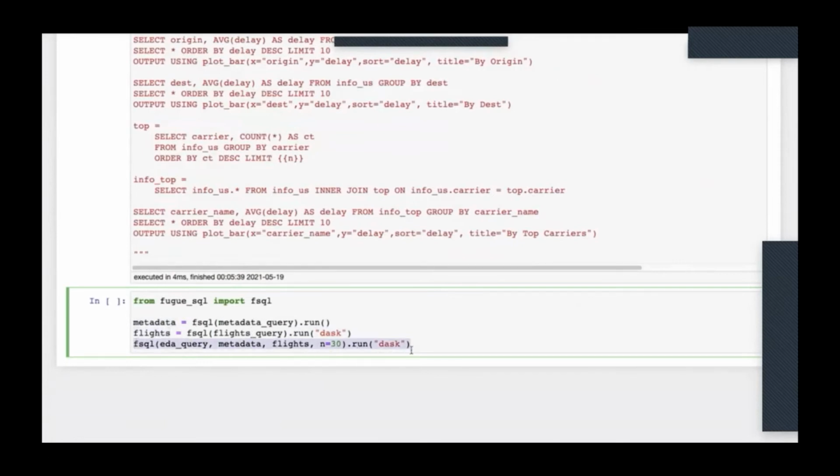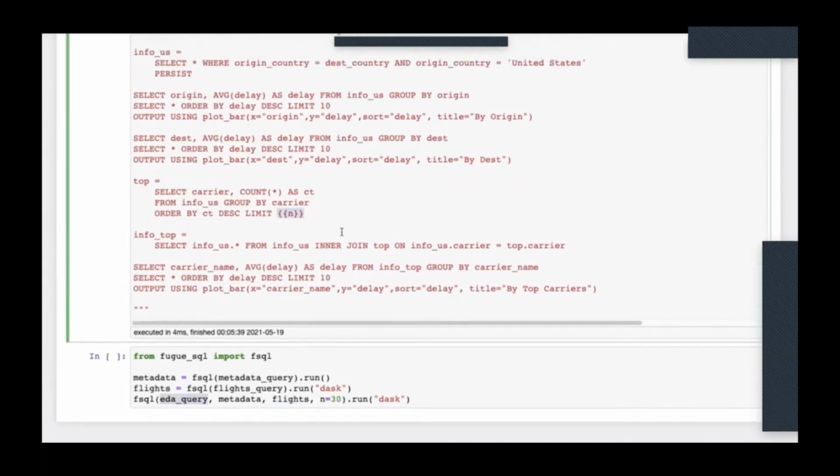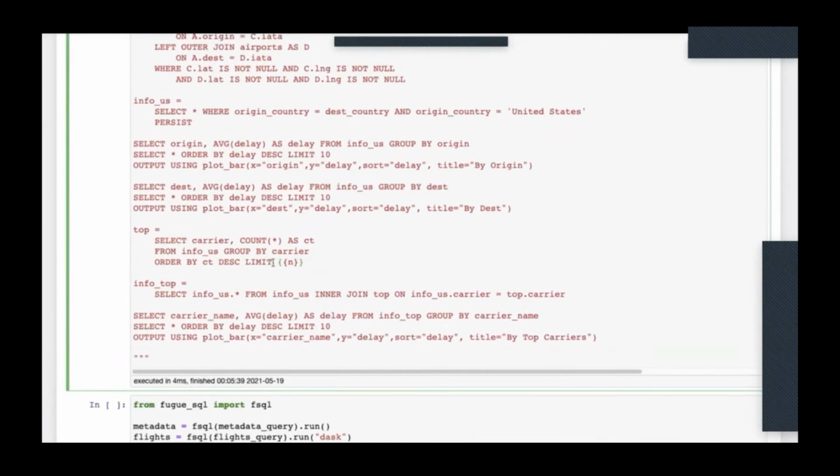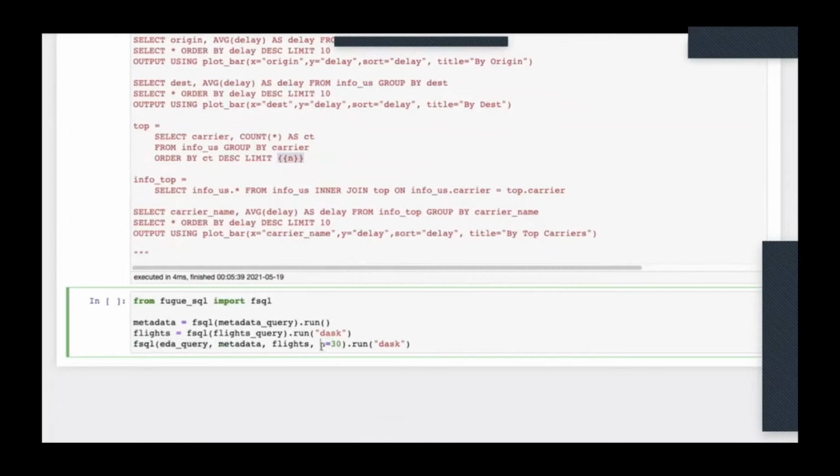And we always get data frames from the first query and the second query. And for the EDA part, we will use this metadata and flights as input because this will contain 2 data frames, and this will contain 1 data frame. And they will be used by the EDA query. And we also specify n here. What does this mean? So notice here we have changed the string to a template string. We have an n here as a Jinja template. So here, if you set n equal to 30, this will be replaced with 30. This is how we parameterize our Fugue SQL workflow.